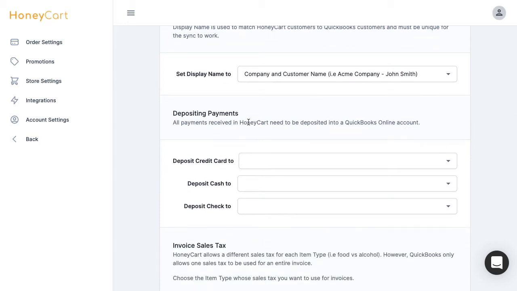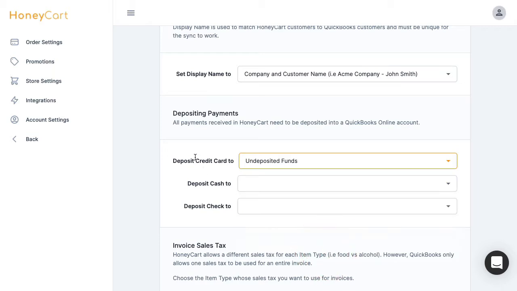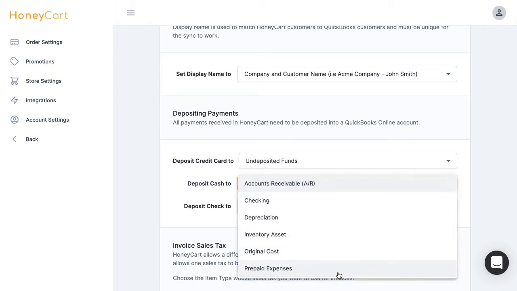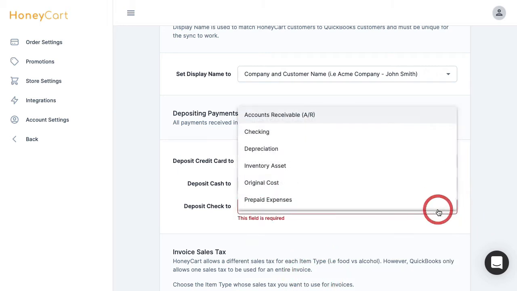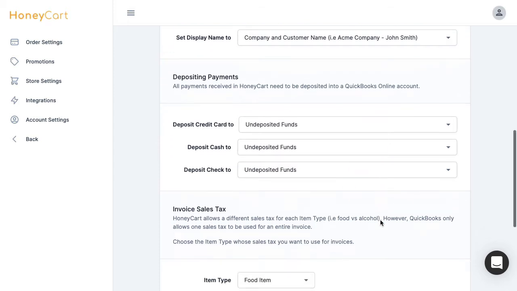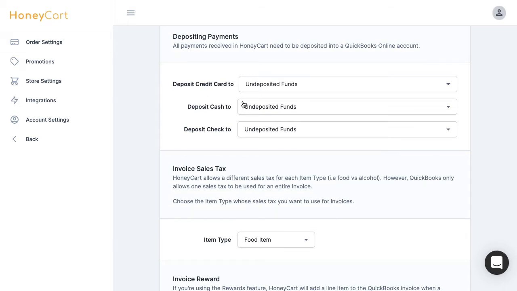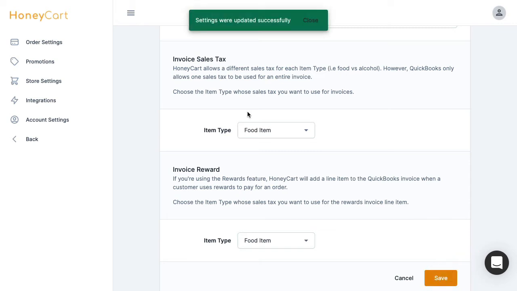Next thing is, where do you want to deposit the payments that you get through HoneyCart into QuickBooks, which account? For this demo, I'm just going to use undeposited funds for credit cards and use the same thing for cash and for check. This is probably a question you want to make sure your accountant is telling you to do. Just from our experience, the QuickBooks documentation always suggests to use undeposited funds, so that's what we do. But always check with your accountant. And everything else should be fine.